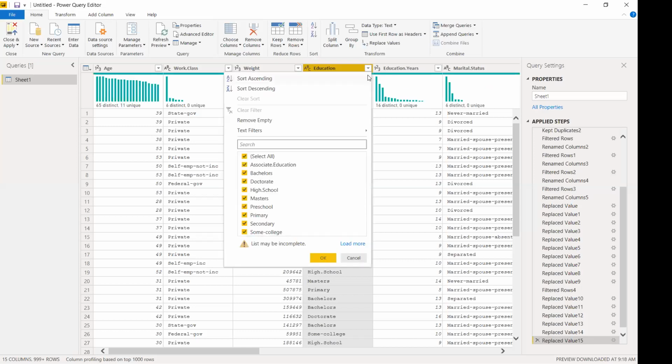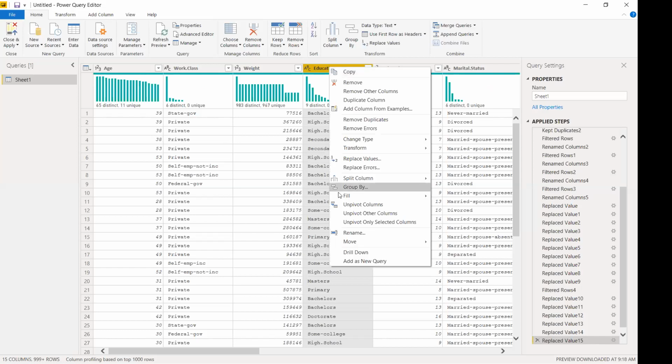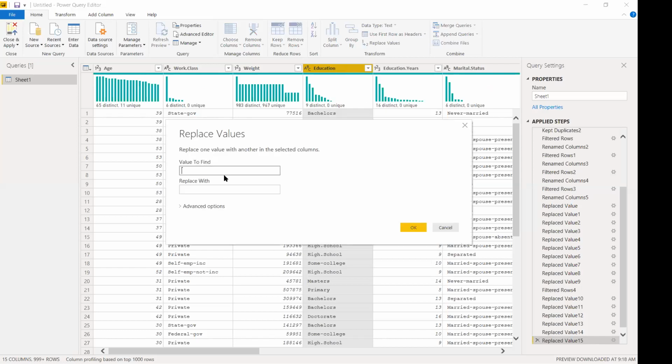So now you see, guys, that I have basically replaced all. We're trying to clean as much as possible. The ASOC two values, ASOC ACDM and ASOC VOC, I've replaced with associate education. HS grad I've replaced with high school. The professional school I've replaced with secondary, and some college I still have to replace. I'm sorry about that. I forgot. Some college.